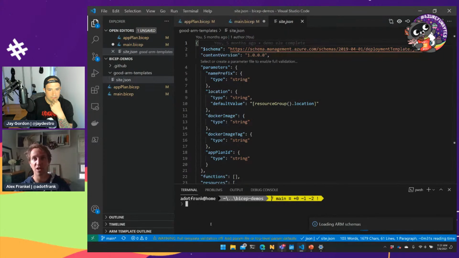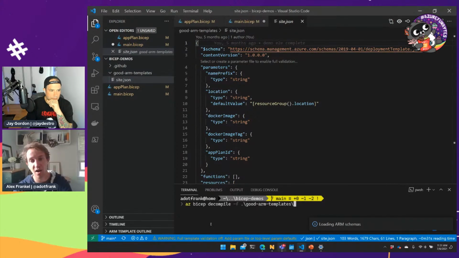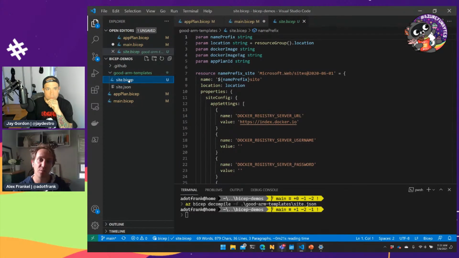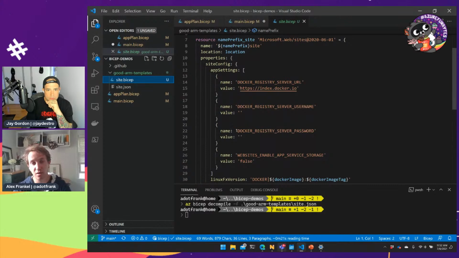So I'm going to convert it from JSON into Bicep using something called the decompiler. Within the az command in the bicep group, I have a decompile command, and I can just do -f and point it to that file and hit enter. It's going to turn it into, hopefully, an equivalent Bicep file. So there you go. Wow. Yeah, super easy.